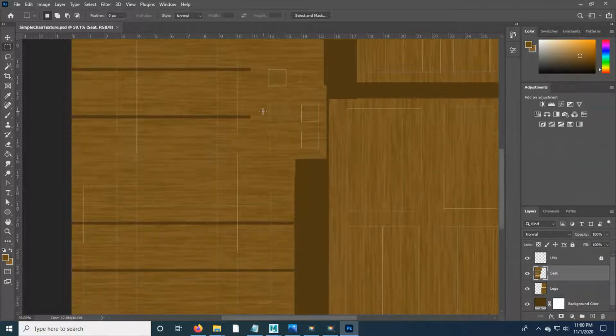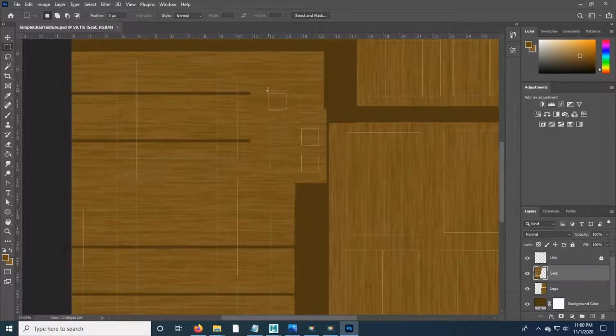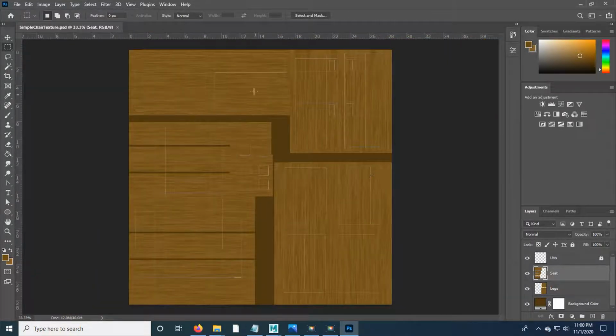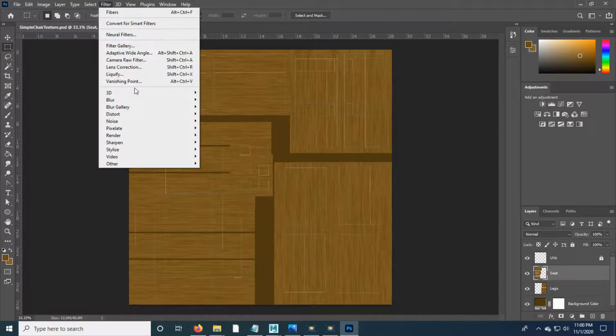Now you might ask, how come we didn't cut all the way through? And the answer is we have feet here. We don't want to cut into those, and we don't want to. It's only going to pick up what's in the lines of the UVs anyway, so it's okay. So I'm going to take this picture. Grab the seat. Let's go into Filter. Let's go down to Liquify.